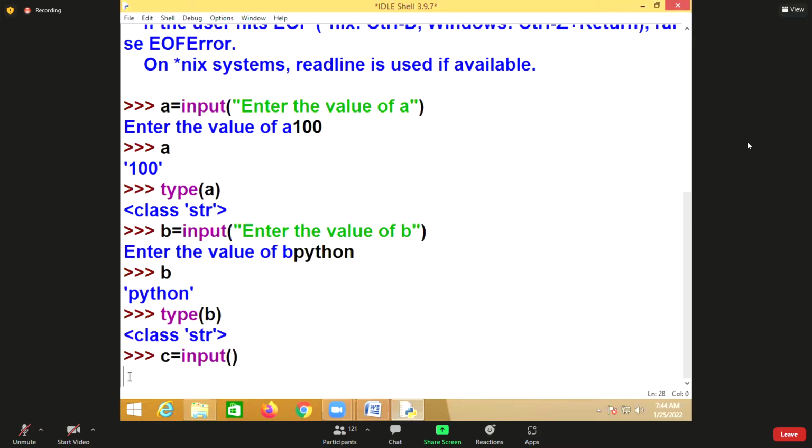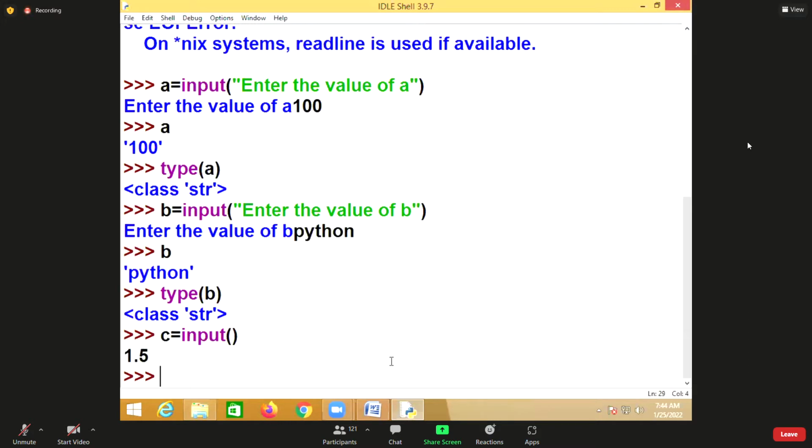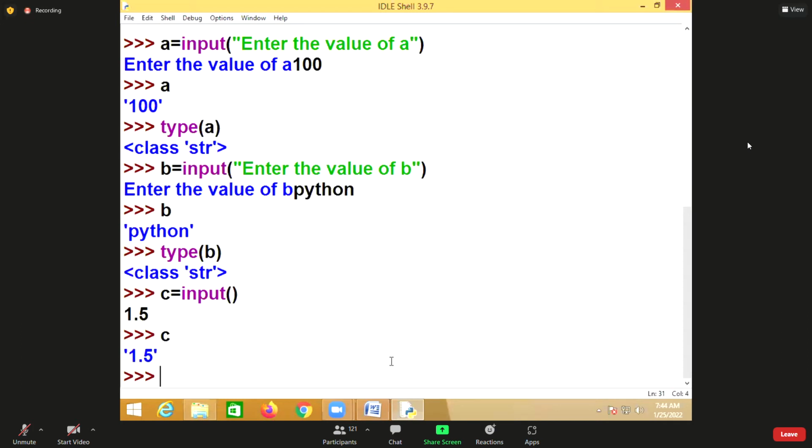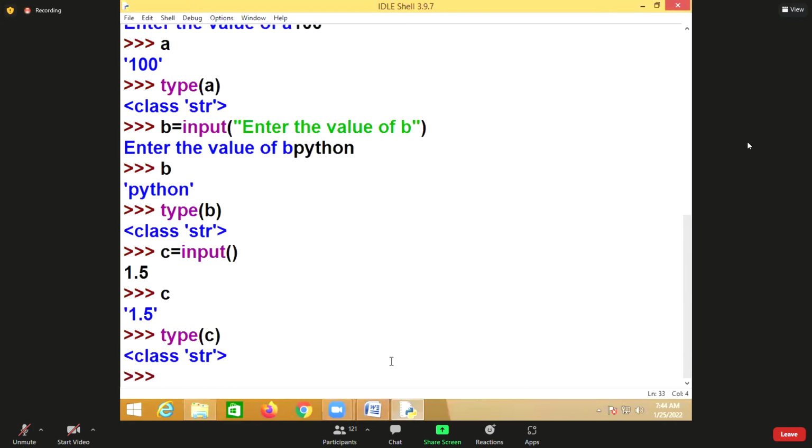So here, is it interactive? No. As it's C equal to input. But what to input? Does the end user know what to input? No. Because of that, you give some prompt. Suppose I enter 1.5. What is the value of C here? 1.5. And C is of which type? String type. Okay, I try to give D, D equal to R.